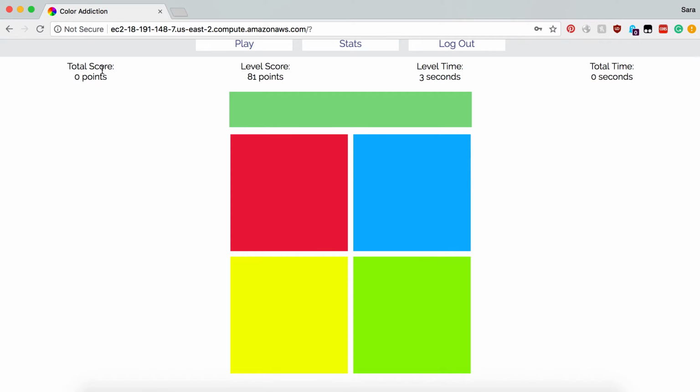So at the top, you'll notice total score, level time, and total time. This is the time that it takes to complete the level. Your total time and total score are cumulative amongst all of the levels. Your level score starts at 100 and goes down, and not only does it go down over time, but it also goes down if you guess the incorrect blend. And your level time counts up from 0 and restarts each level.